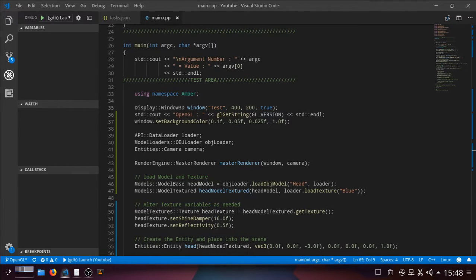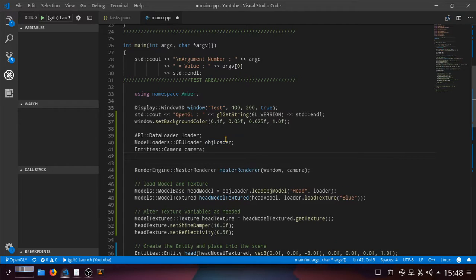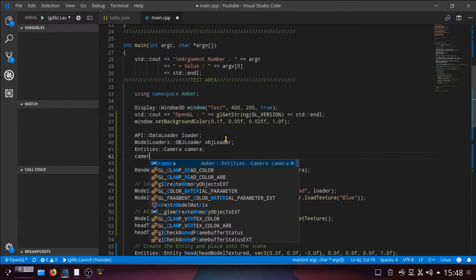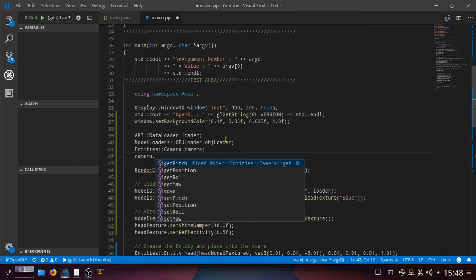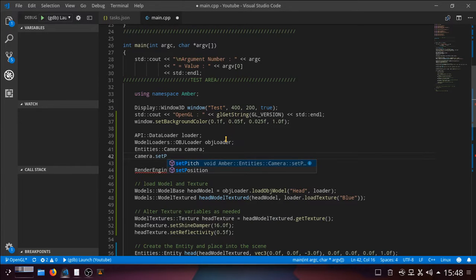Let's see what else we need then. Let's go back to our camera here. What we'll do with the camera then is take it off the direct plane, which is a flaw. What can we do? We can dot set position, maybe. Might help.